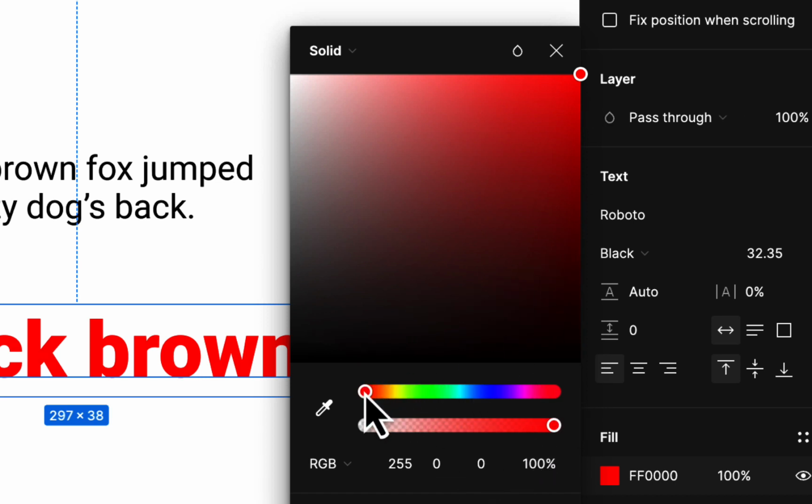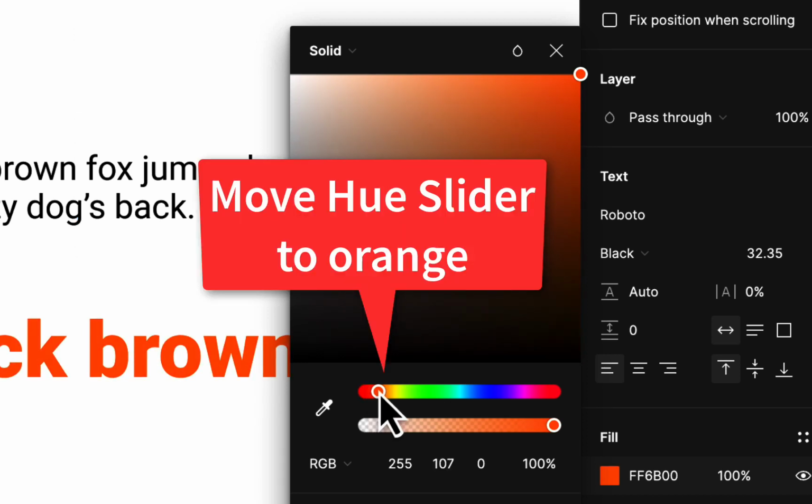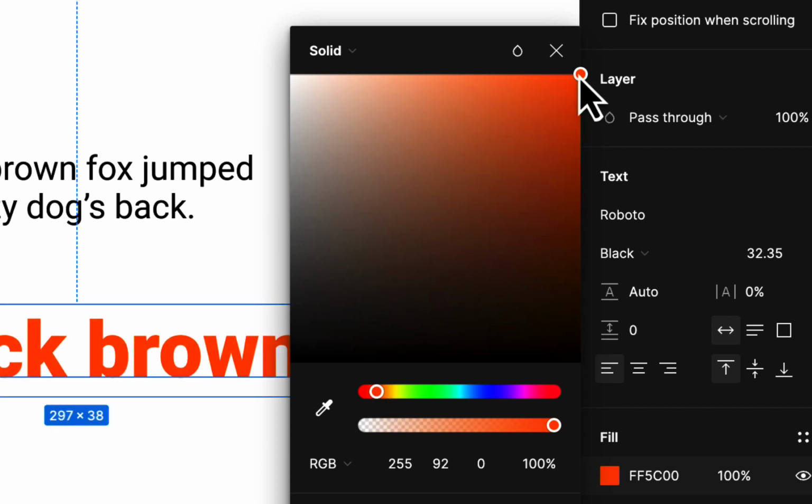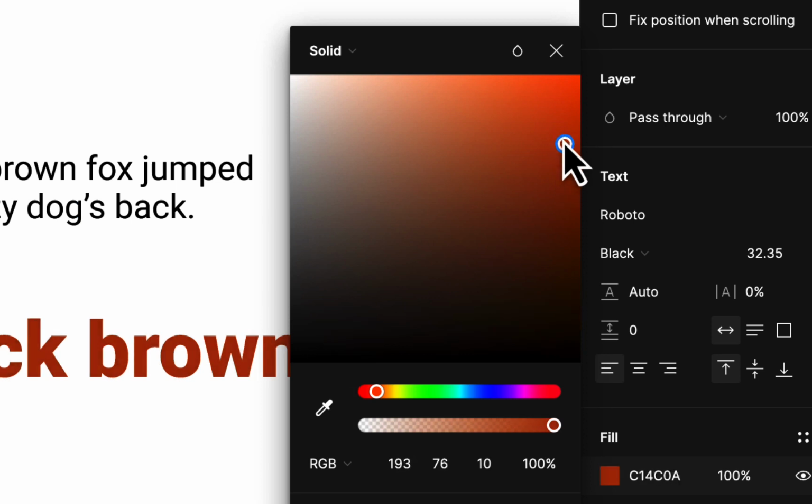Well, just move this thing over into the hue. There's different hues down here. So I'm just going to move it over a little. And then I'll kind of make it a little darker. Make it a little dark brown so you can move it around.